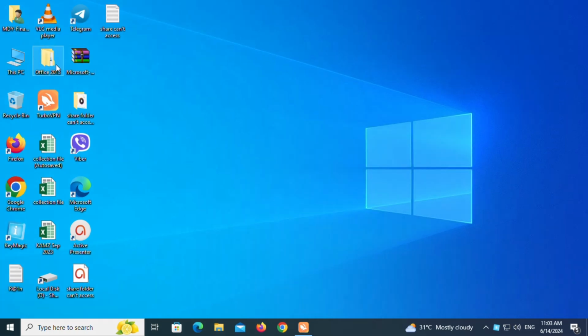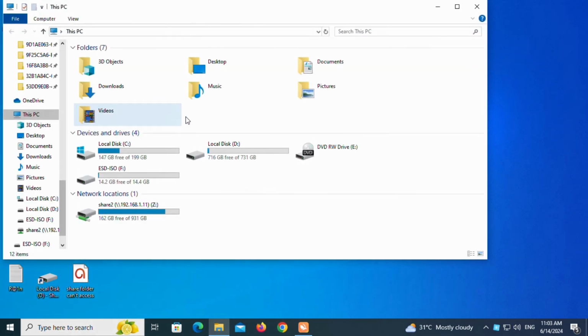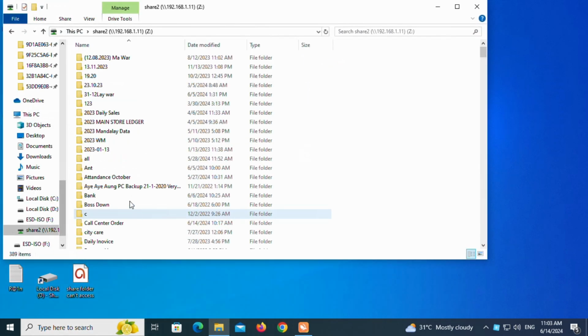After restarting your computer, open This PC and check whether the shared folder can open or not. Finally, I can open the shared folder.